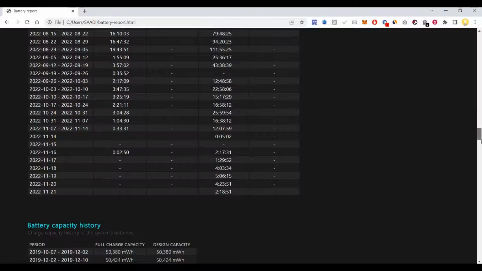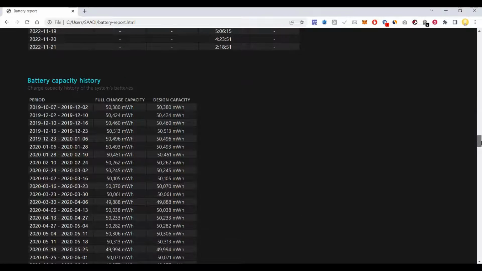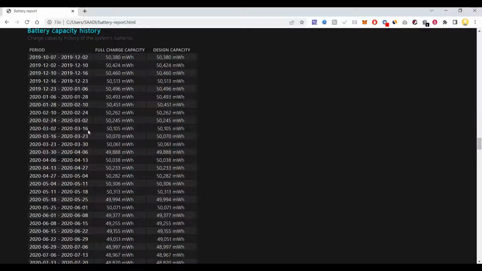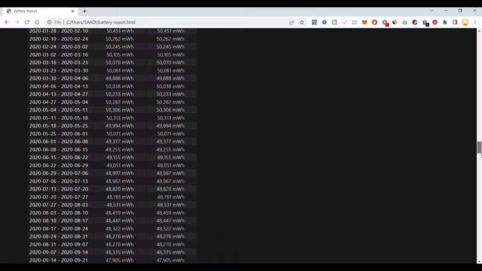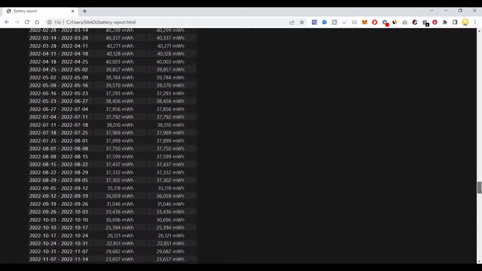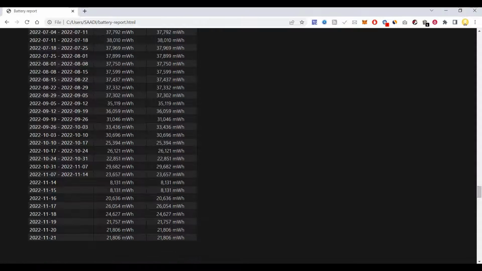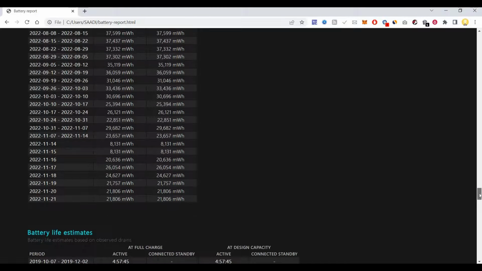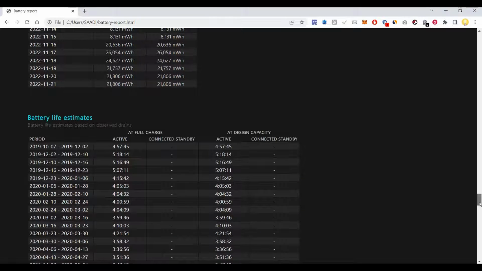If you go down here, it shows the battery capacity history. Initially the capacity will be high, later on it degrades, as you can see. The capacity becomes lower, and for some time, on 14/11 it has gone down. Again on 16/11 it has become better. I don't know how, but this will help us identify the battery life estimates.